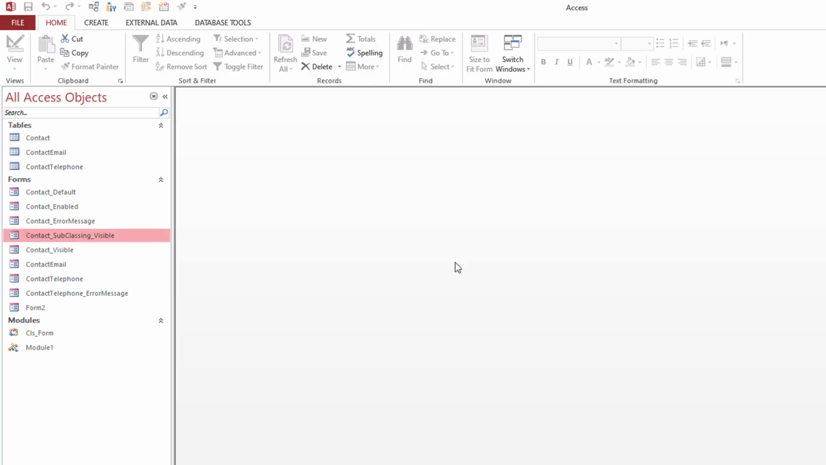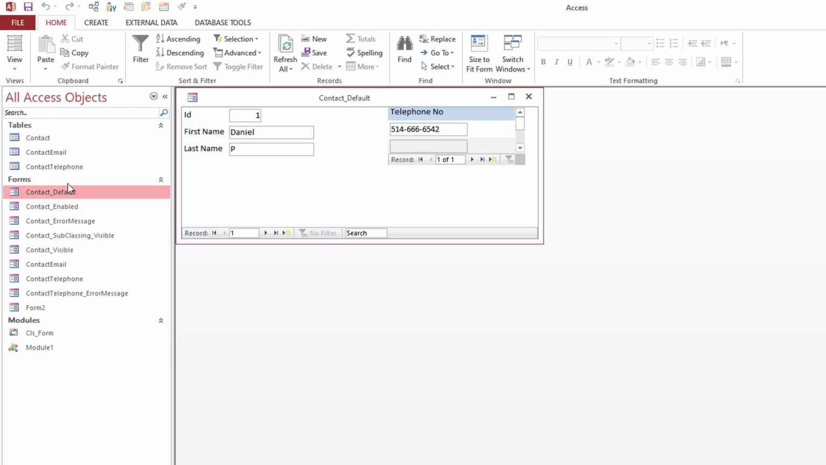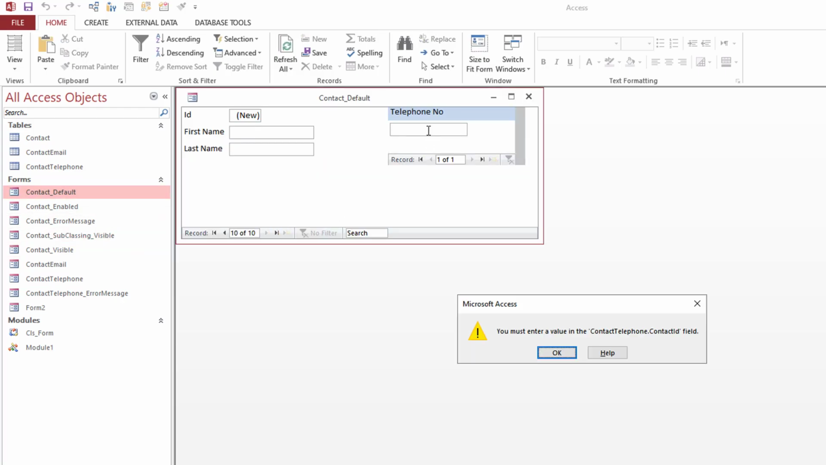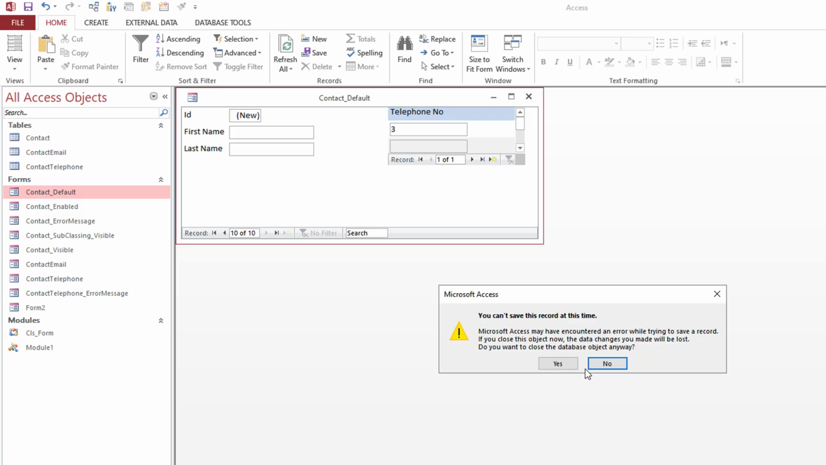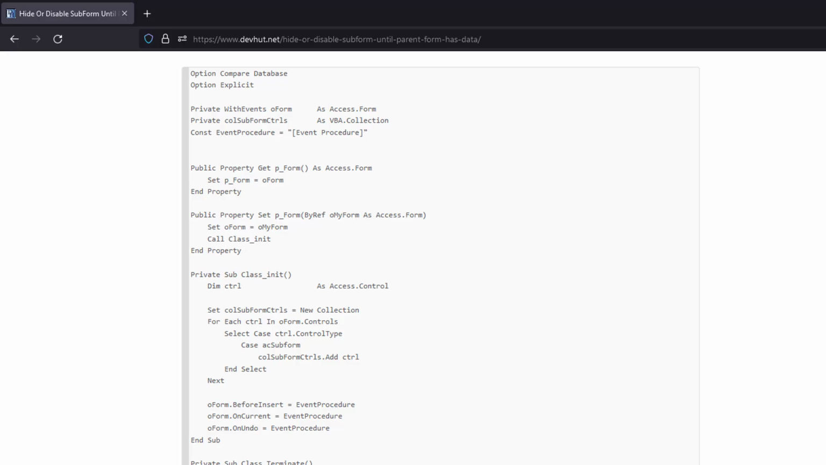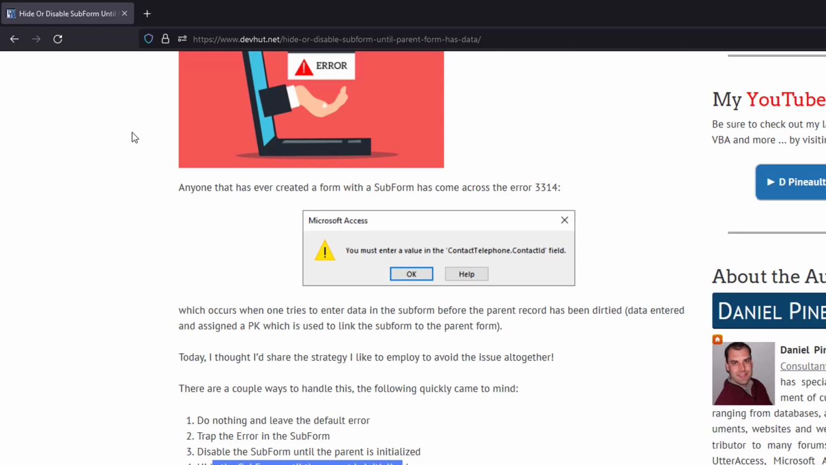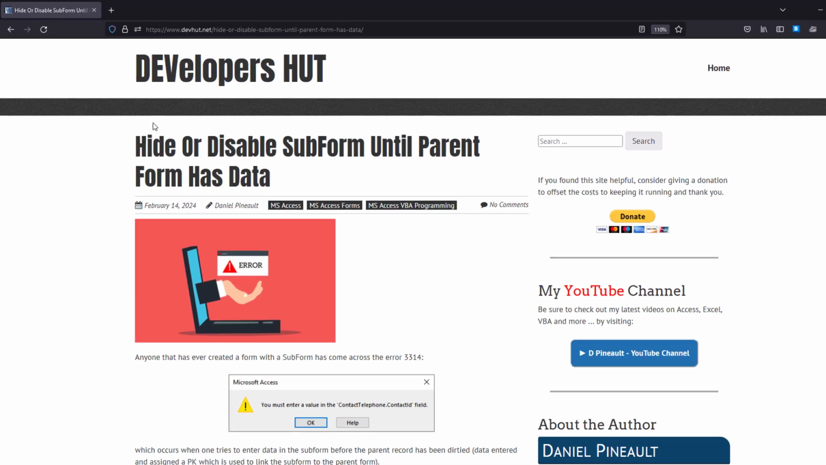So that's the bulk of how we can address the dreaded pain in the butt error 3314 and these generic error messages that truly mean nothing to the end user. They mean something to me as a developer. I understand what it's talking to, but you can be sure that your end user has no clue what the heck contact telephone contact ID means, and let alone where he'd find it to edit it or populate it. So now you've got several different approaches to get around it, and per the usual, all the code, everything is in the article. Just simply copy paste and you're done.